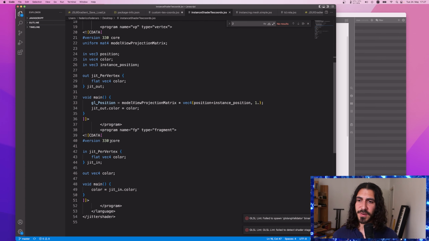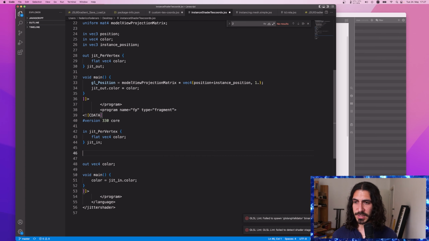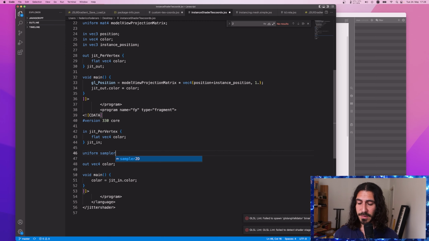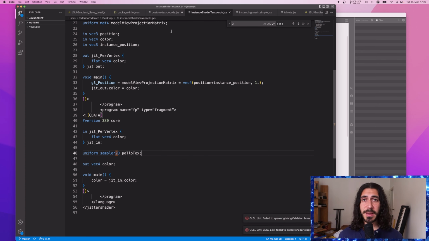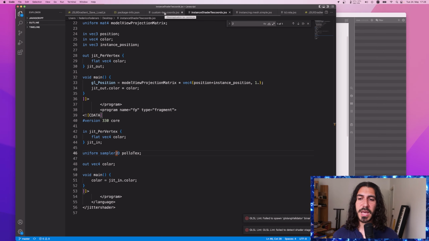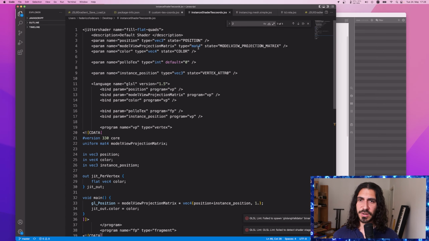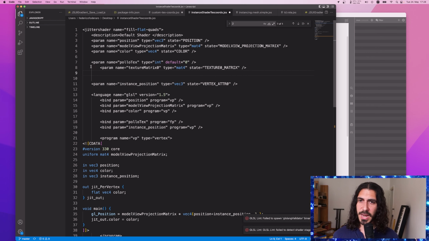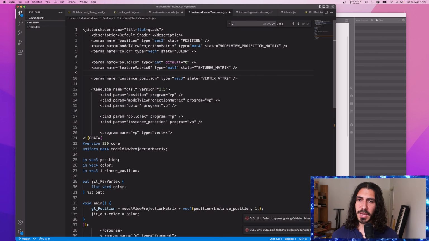Cool. So inside the fragment program, which is our second program here, our second shader, we're going to say uniform. And this is a uniform because it's the same for all the vertices, right? And for all the fragments. We're going to say sampler2D, and this is called Pollo text, as we said. Now we need to sample this texture, and we need a couple of things to sample this texture. What we need is actually first the texture matrix. So after here, I'll just copy paste from my previous code, but it's basically param name, and we can call it texture matrix 0, is a type mat4 and comes from the state, is a texture 0 matrix.